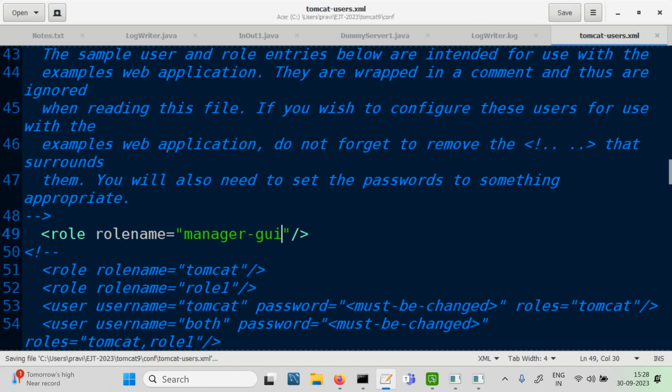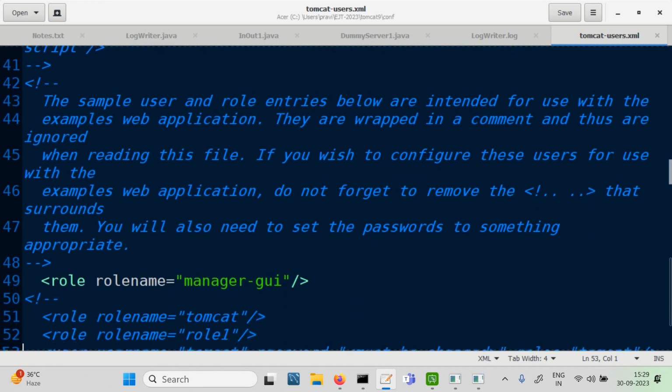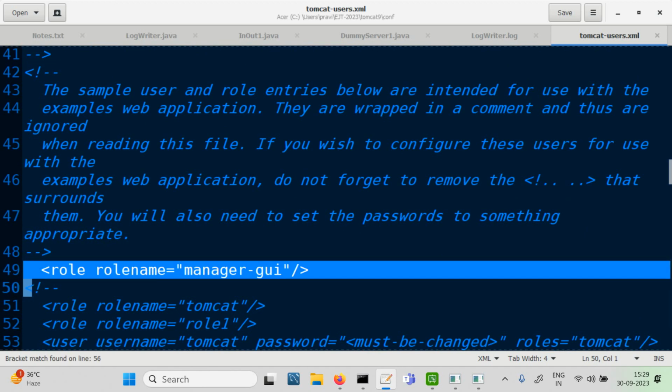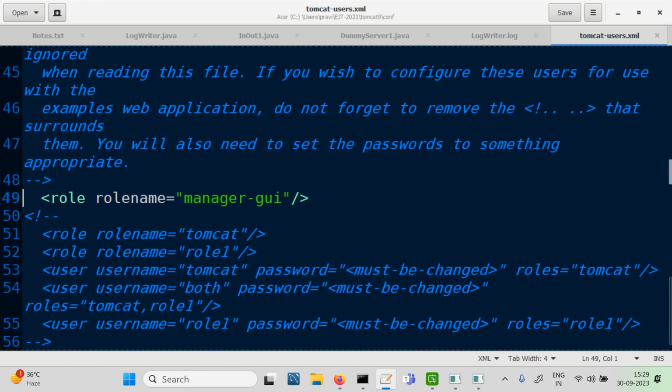The idea here is that the role entry is there to indicate what are all the valid roles. So now there's this user, and he is given roles. He's got one role called manager-gui, and this is in the list of roles. You need to ensure that there is a role entry for whatever role you are mentioning. The manager-gui role is what is needed for that particular manager application. We'll save this file.